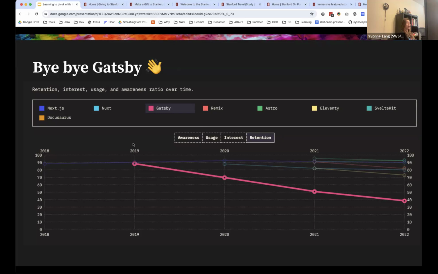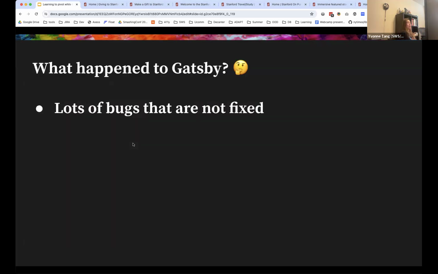Here, this chart shows the retention rate of different frameworks, and the pink line here is Gatsby. You can see that the retention has been declining since 2019. It was really good in 2019, 90% retention, and then it's slowly dropping. So what happened to it? We were wondering.